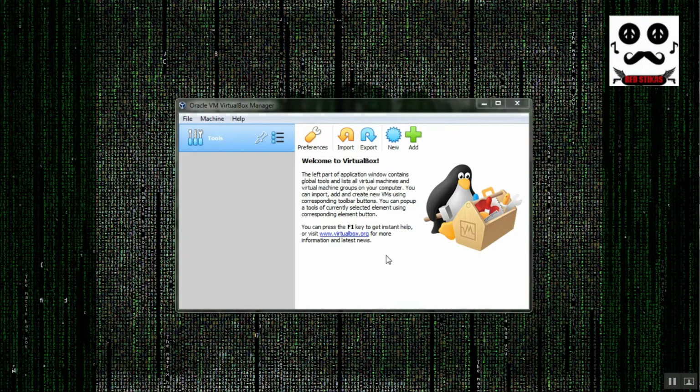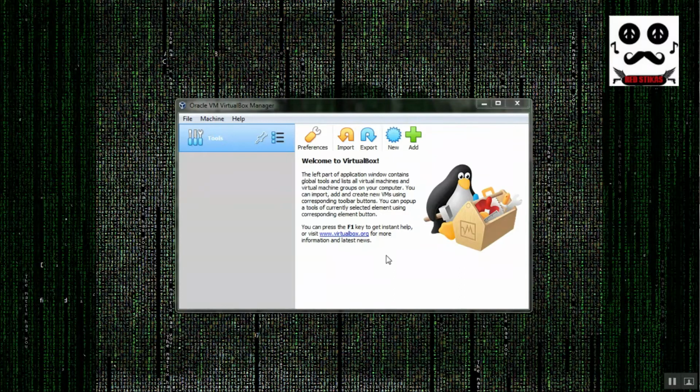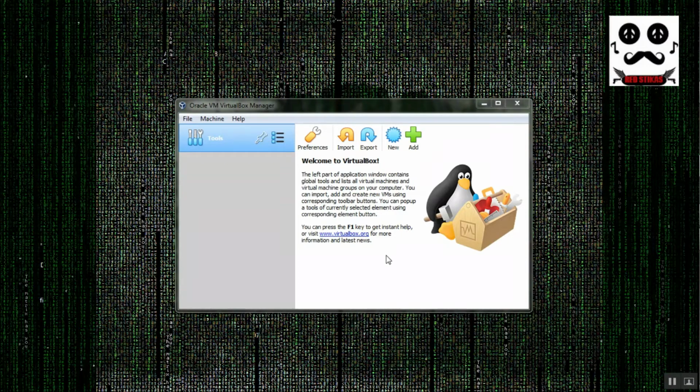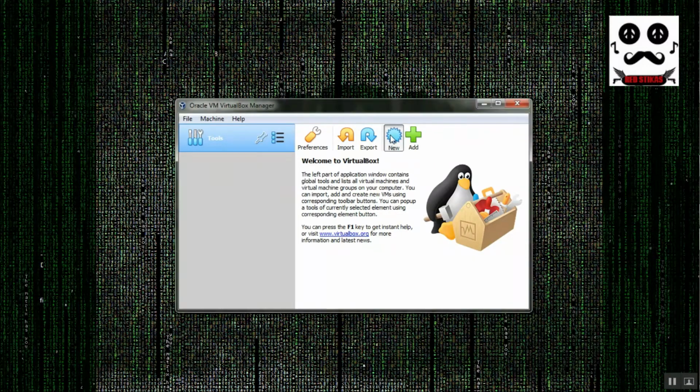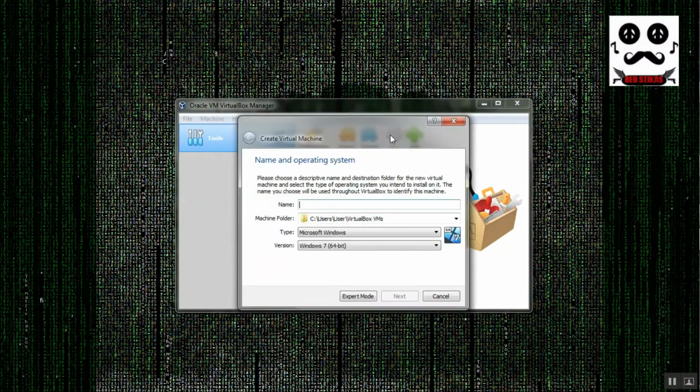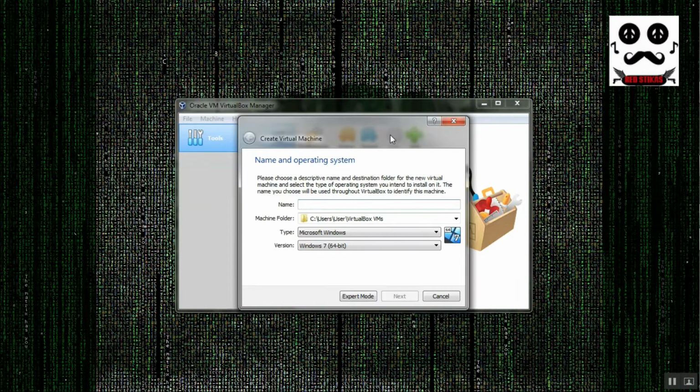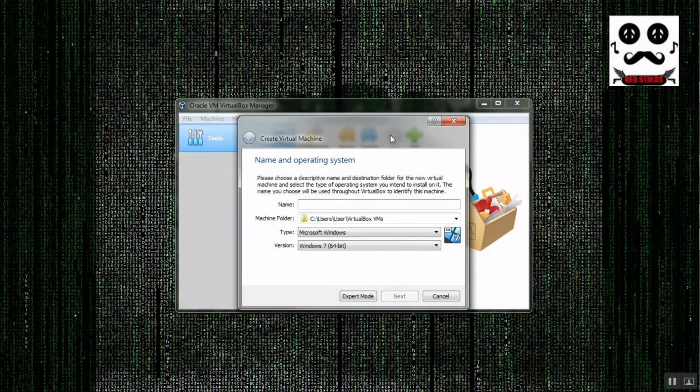In this VirtualBox software you can install any kind of operating system like Linux or Windows, whatever you want. Just click on New here. For this you have to have the ISO file of that operating system. Okay, so in my next video I will show you how to install Linux operating system on VirtualBox.